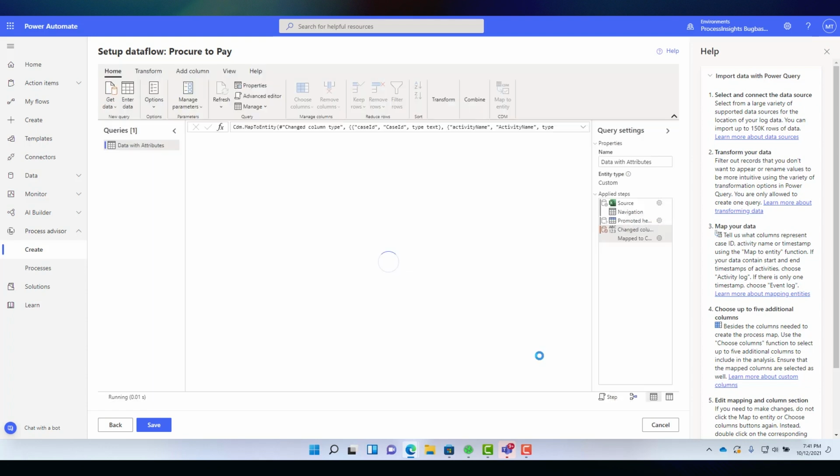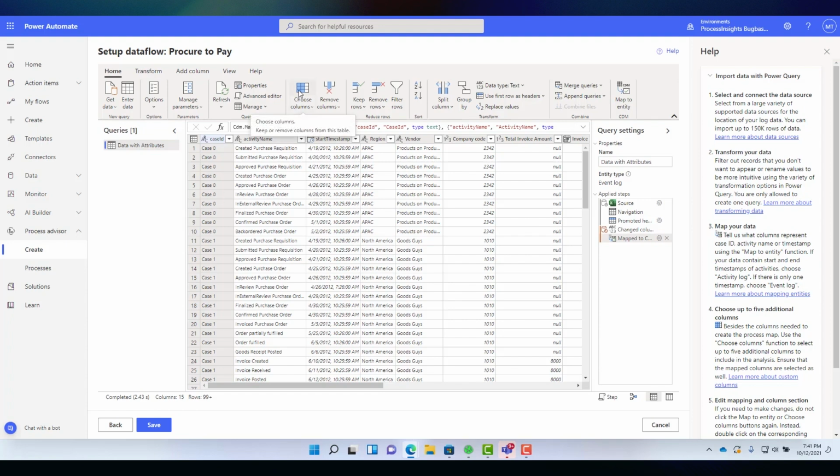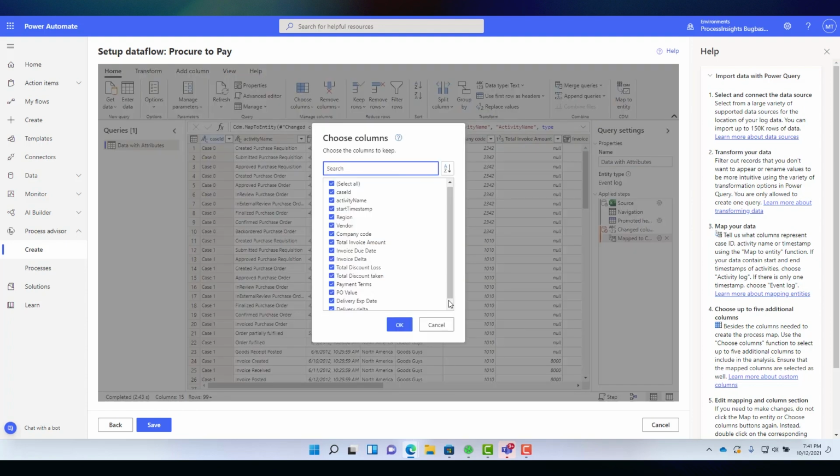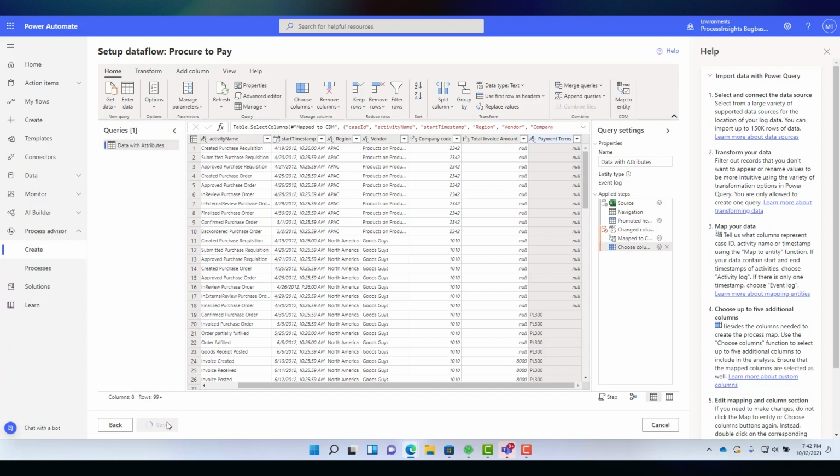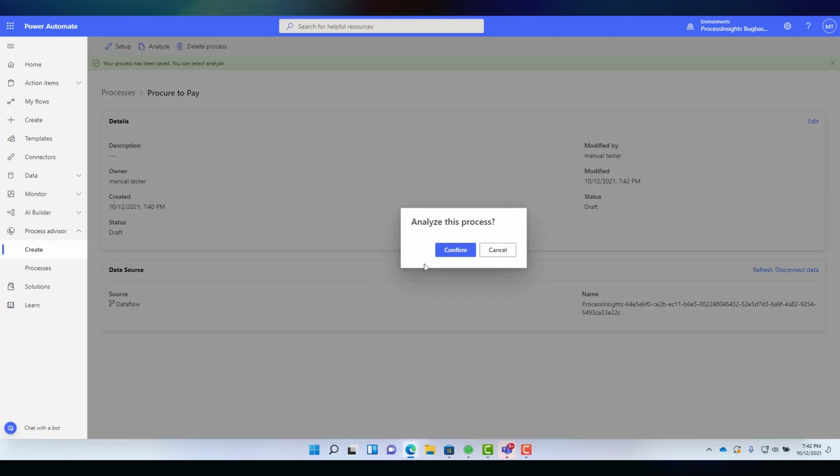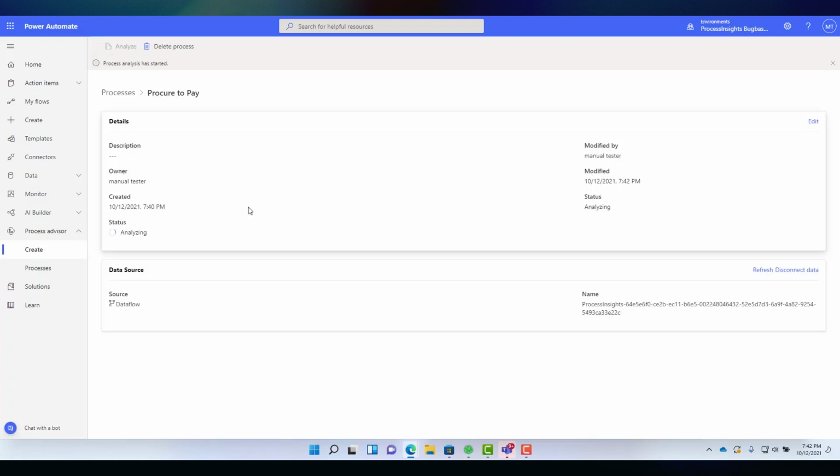She can then select additional attributes to be used as custom filters in the analytics, so she can deep dive into the procure-to-pay process, for example, by region. Now that Stephanie has her data loaded in maps, she runs analysis and can see the process map in analytics.